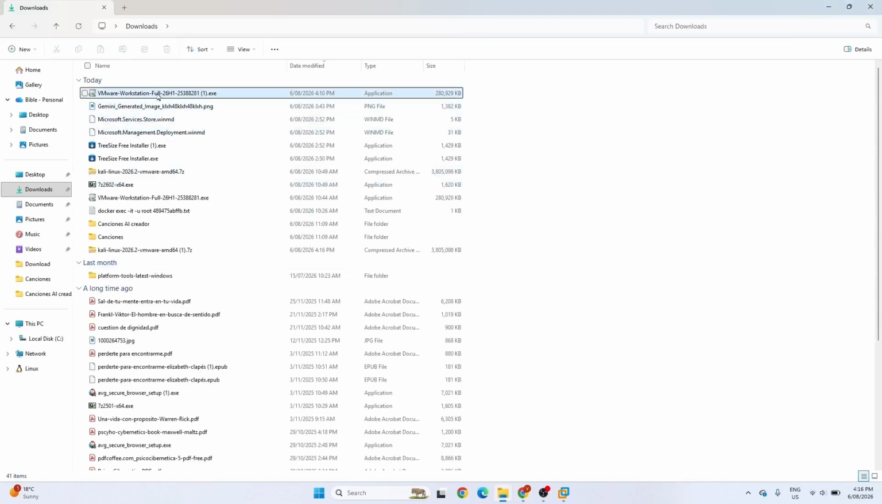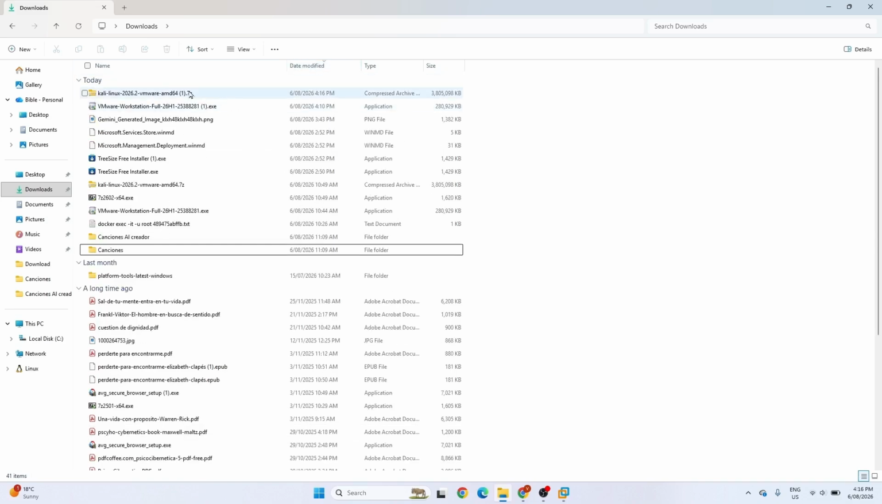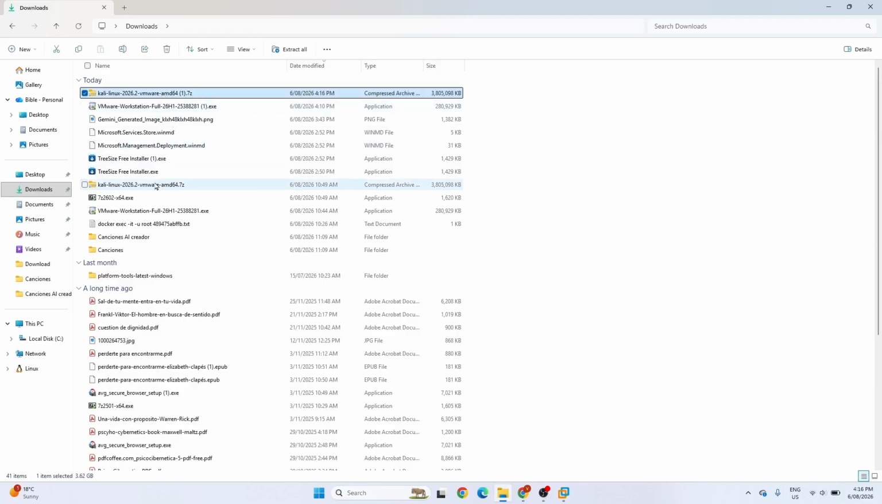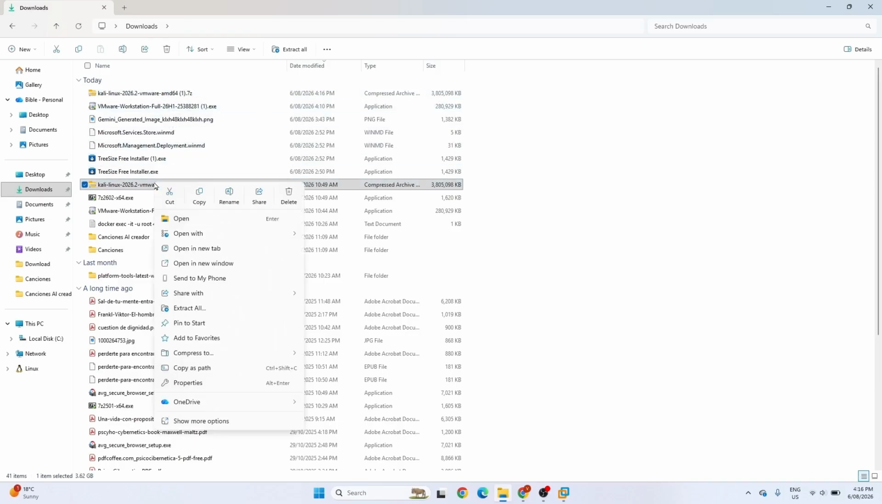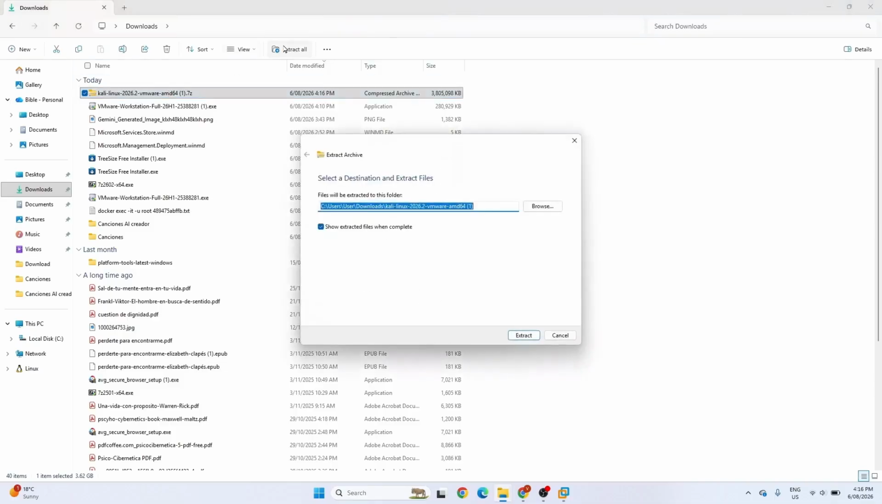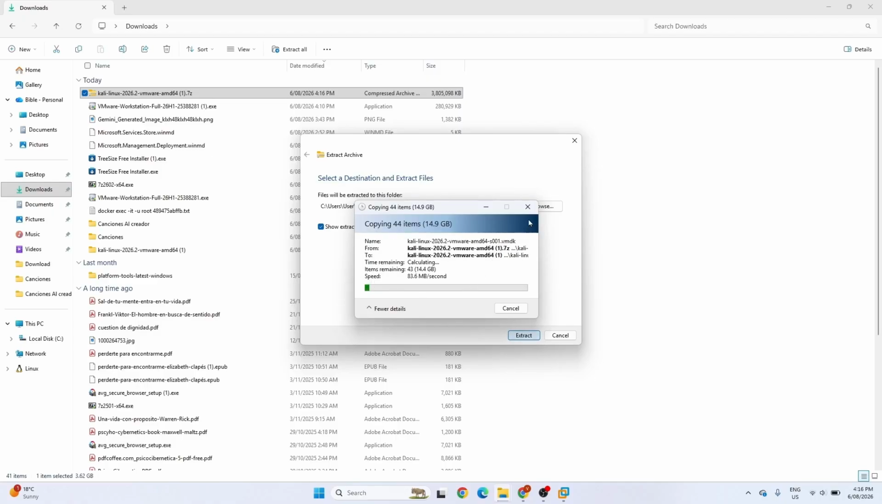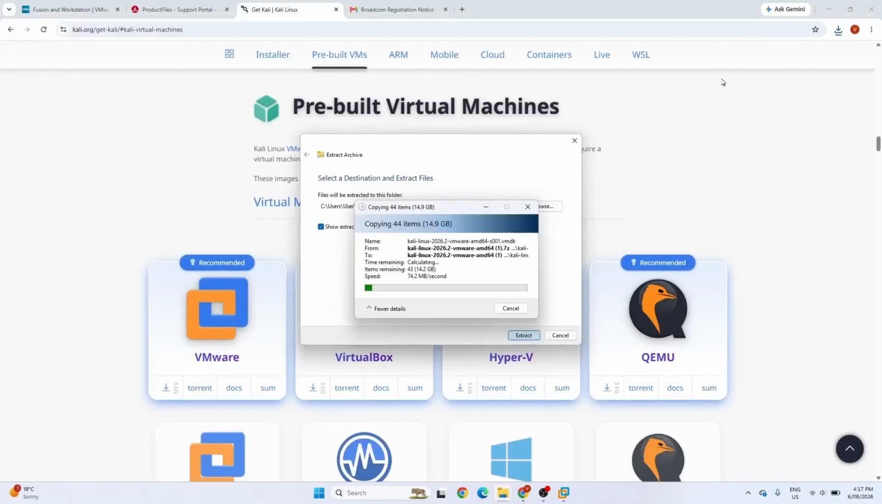So we have the file here. Kali Linux. Okay, let me delete this folder so we don't have it twice. Now we need to extract this one, extract all. We put it here. So we need to wait a couple of minutes to extract. As I say, this speed is based on a computer with 16 gigabytes.